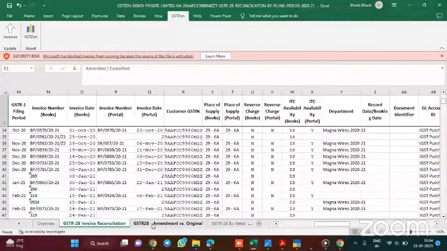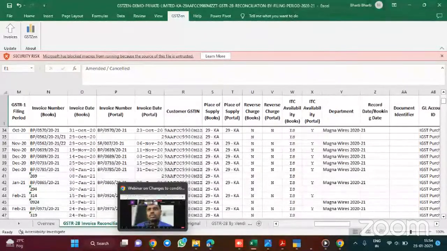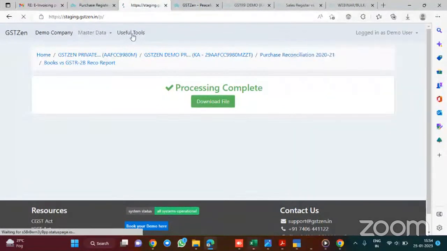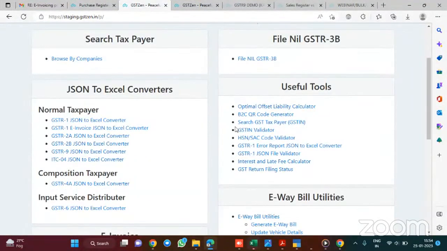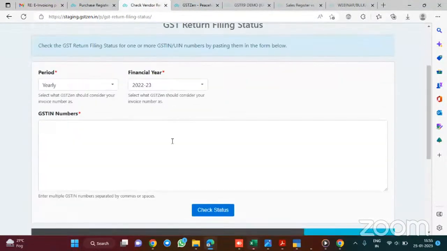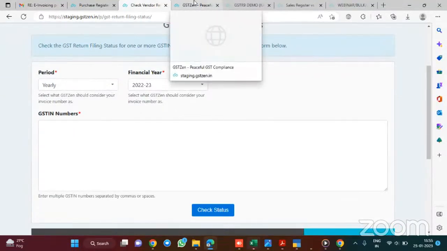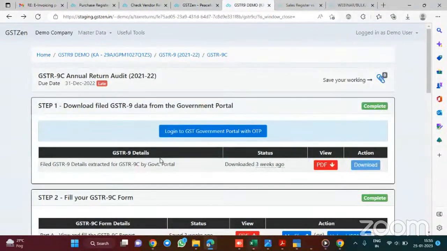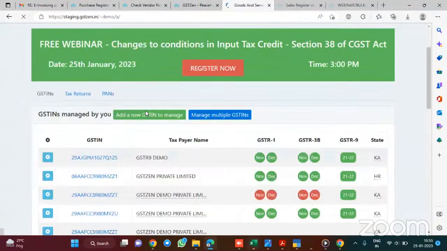Another thing that you need to check now is whether the supplier has filed their GSTR 3B. So for that, we have provided an additional tool now. So in GST Zen, when you go to useful tools, you have this GST return filing status. So in here, you can paste any number of GST numbers and get the filing status for those GST numbers.